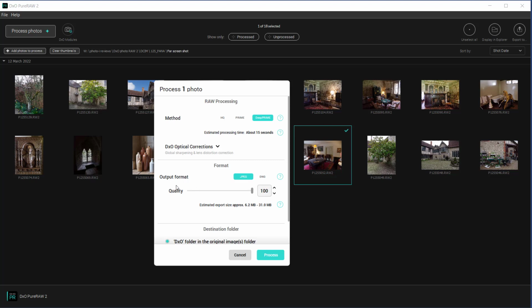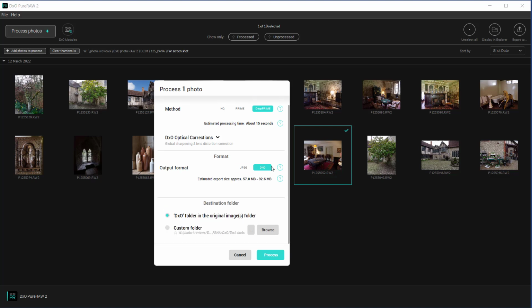Our output format, we can either have JPEG or DNG, digital negative. I would suggest putting on the digital negative, and by default that actually does come up, and this will tell you exactly what the export size will be, 57 megabytes to 92.6 megabytes. That's quite a large file.